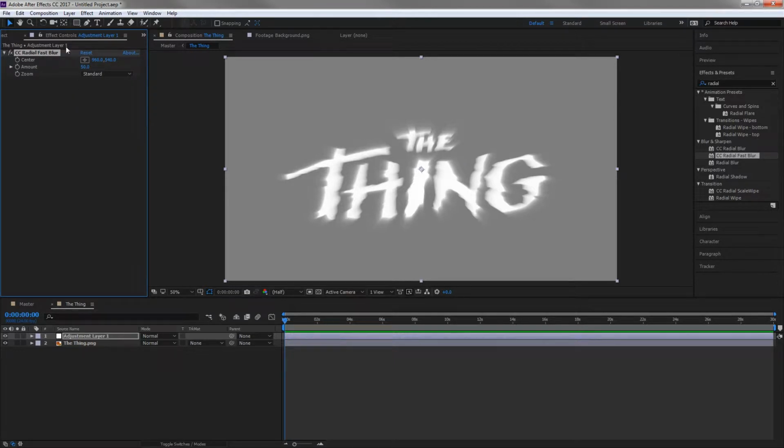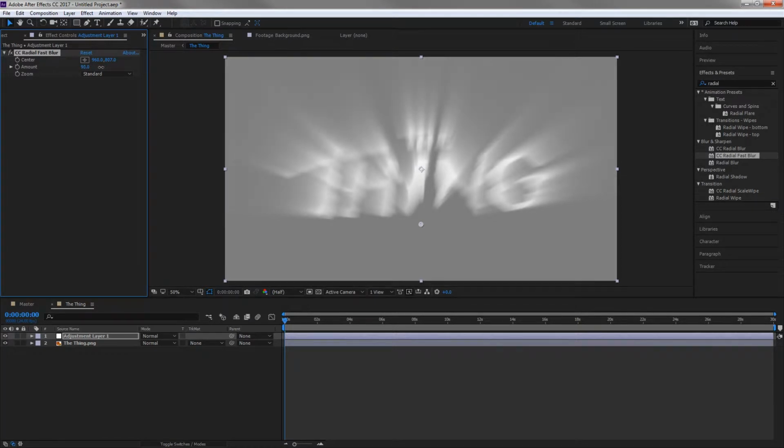So now, with the effect controls open over here, I'm just going to take the center point. I'm just going to do it with the numbers here. I'm just going to drag it down. You can see it moving down here. I'm going to drag it down a bit, and then I'm going to increase the amount just to see the effect. I'm going to change the zoom to brightest. So we can see the effect starting to take shape here.